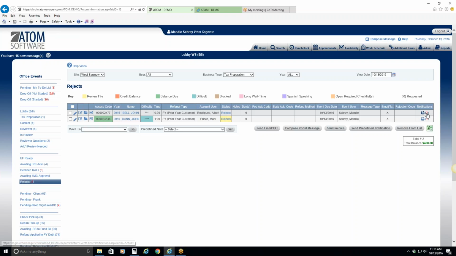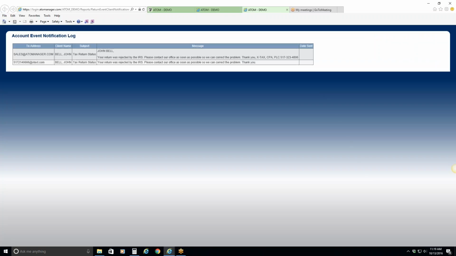If you click on this, it's going to show you the log. So it's our account event notification log. So you can see here that it was customized with the client's name. This is the email address it went to, this is the cell phone number that it went to, and this is the message that went out. In the live system, again, it would have the date set. So you're going to have that full history here of the notifications that you sent your client.